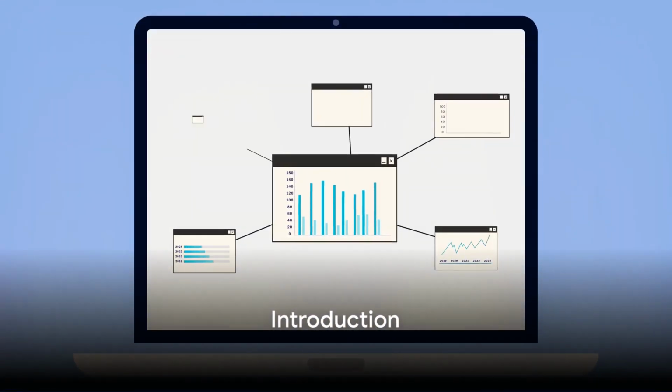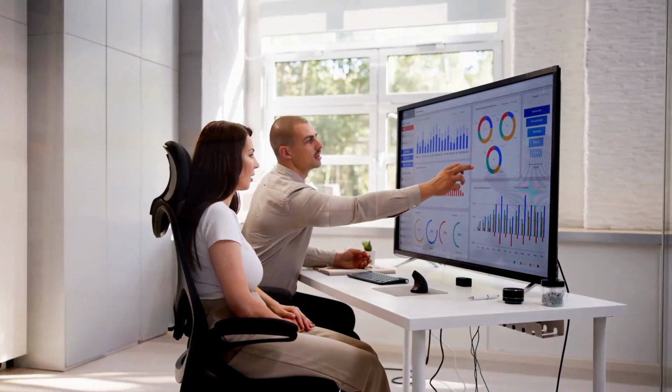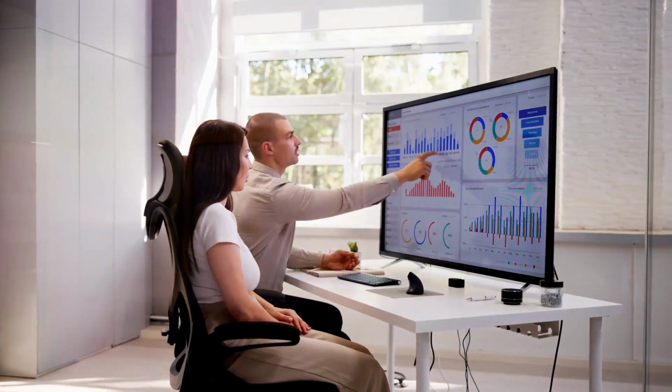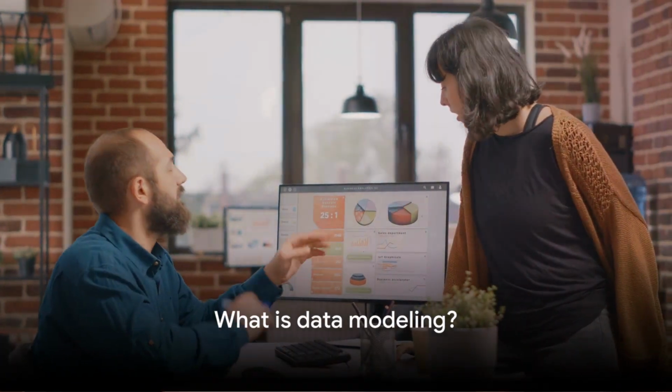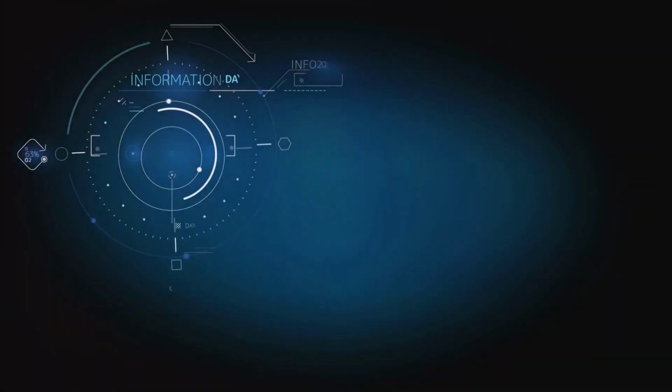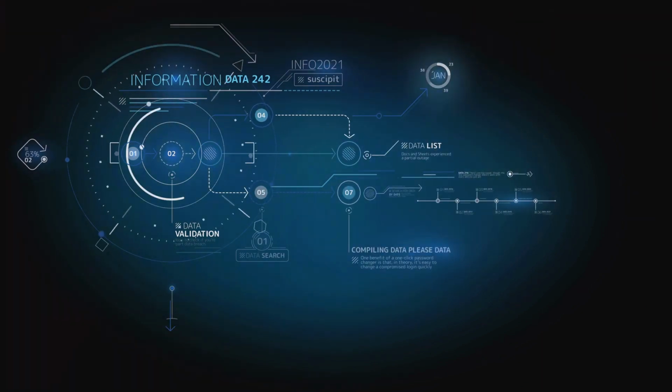In this video, we'll explain data modeling in simple terms and show you all of its incredible benefits, specifically when it comes to Power BI. Let's get started. First things first, what exactly is data modeling? In simple terms, it's the process of organizing and structuring your data to make it more meaningful and insightful.